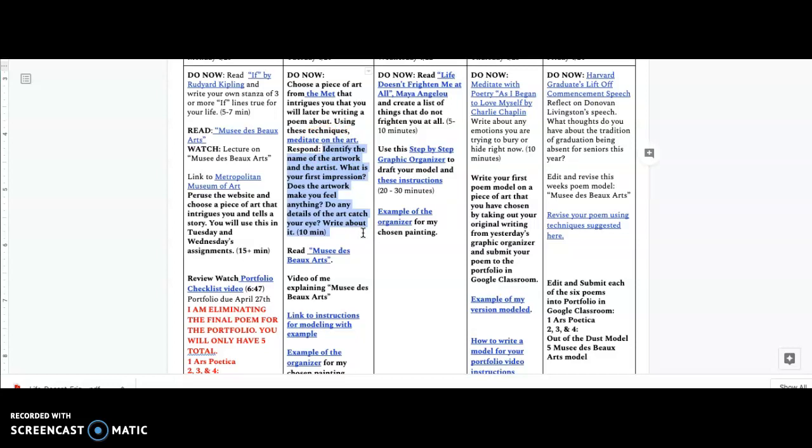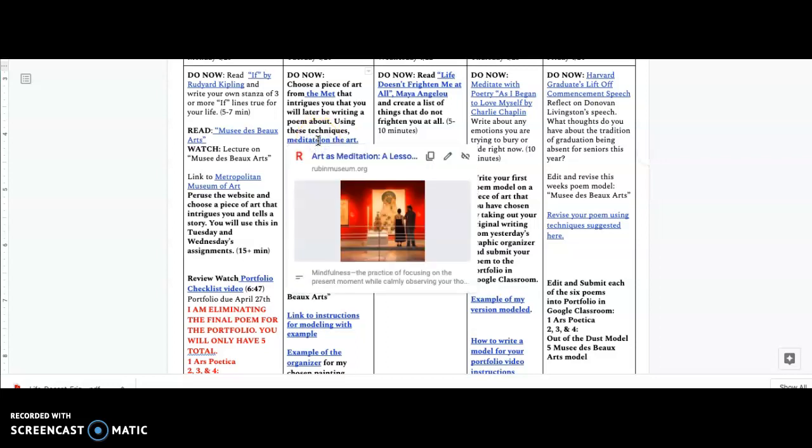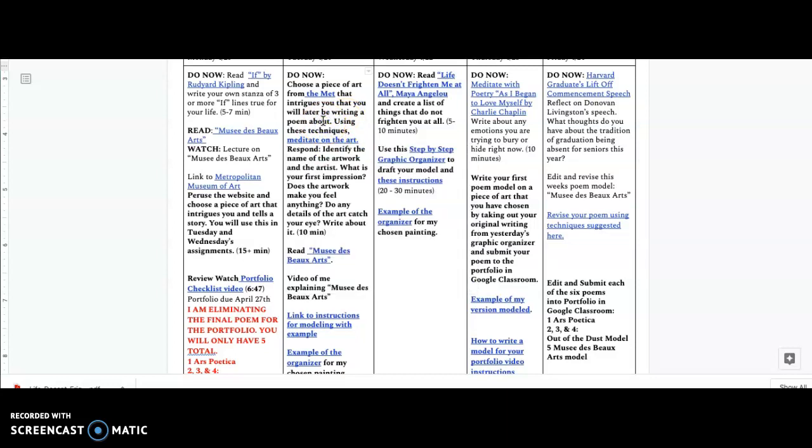Name the artwork and the artist. What's your first impression? Does the artwork make you feel anything? Do any details of the art catch your eye? And then write about that experience. And again, those instructions are listed on this link. So if you read the very brief instructions on this link, you'll get even better insight into how to meditate on a piece of art so that you can conjure up some kind of identification with it.